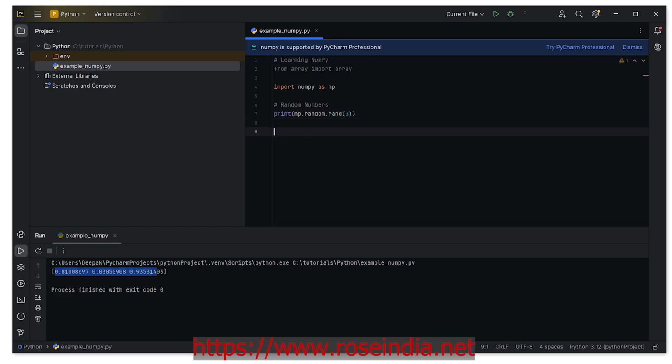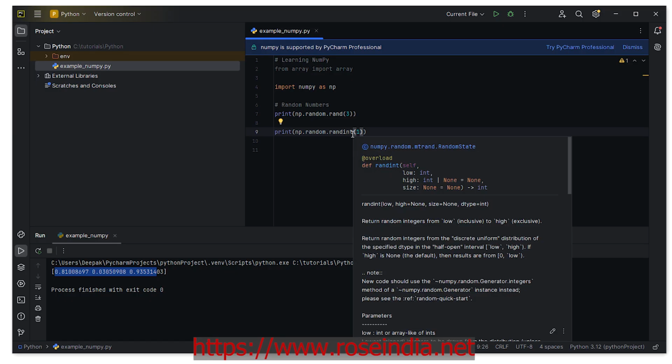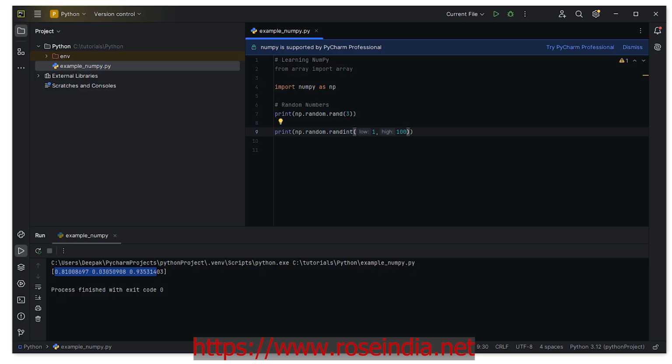And if we want to generate ints only, randint. NP dot random randint lower, higher and size. Lower is 1, higher is 100, and number of items to be generated is 5. 1 2 3 4 5. So it generated 5 items.